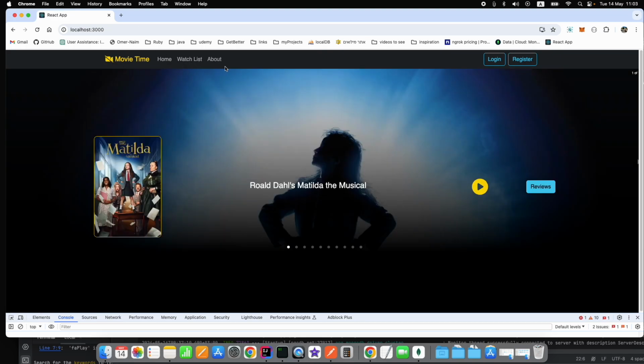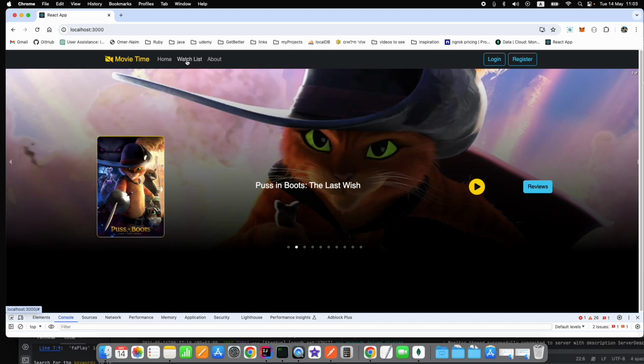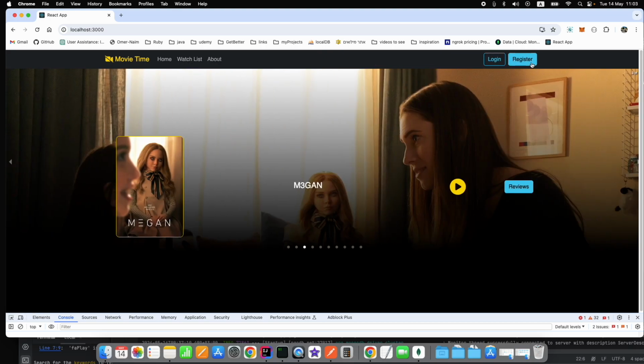Also, the user can see here in the top navigation bar a nice icon, and can see the homepage, a watch list, about, and also you can log in and register to the website.